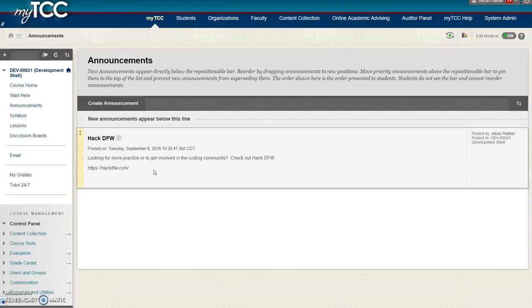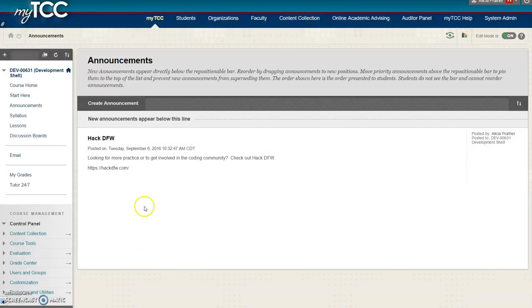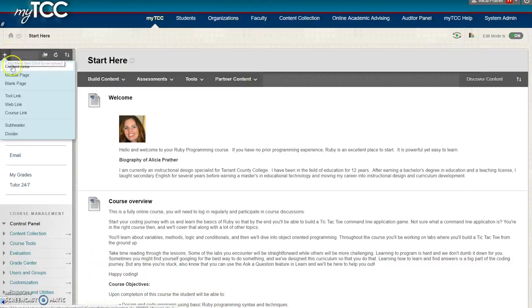So if you want to populate some of those ahead of time, like the reminders for tests and quizzes and upcoming things, then you can do that ahead of time, or you can just wait until they are needed and add them at that time. That's up to you. And start here and announcements should be populated automatically. Start here, you would add it as a content area. Okay, so to put that in there, you add it as a content area.